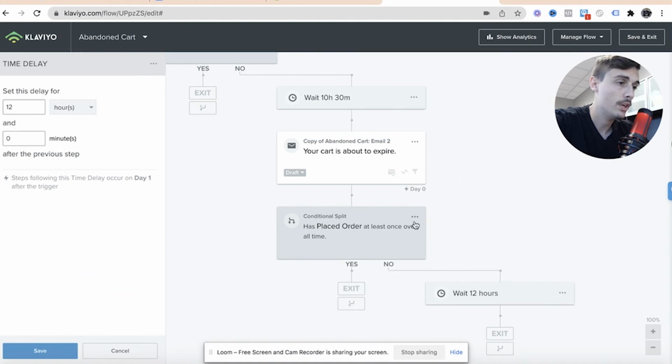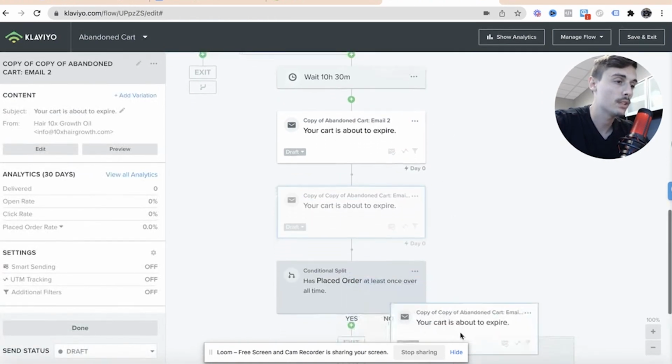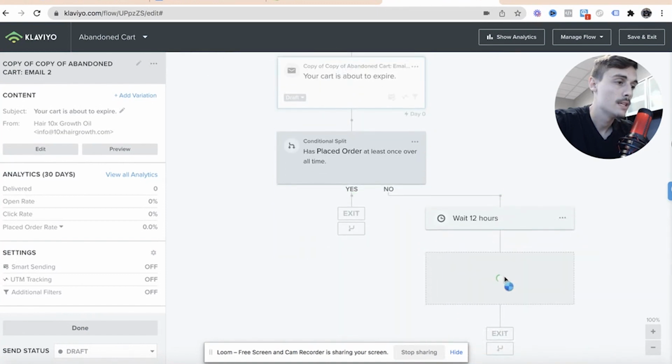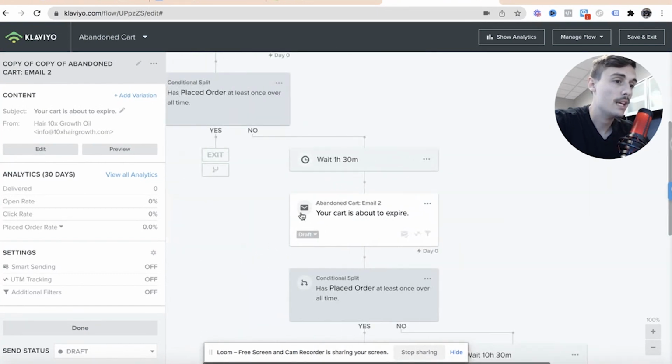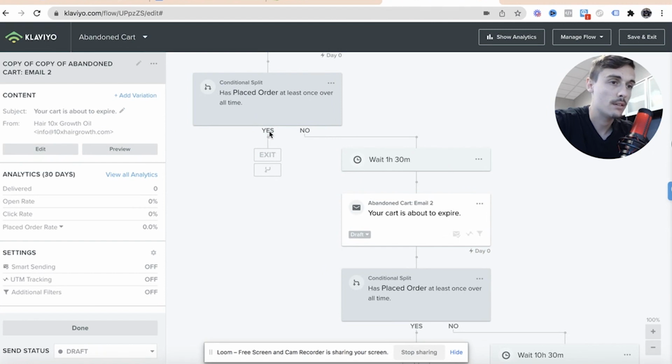Okay. Put it over here. Because then we're going to say, all right, clone this email again. And then I'm going to put the last email here. Okay. And then they're done. Now, if it's yes, then they exit. That's fine because that makes sense.